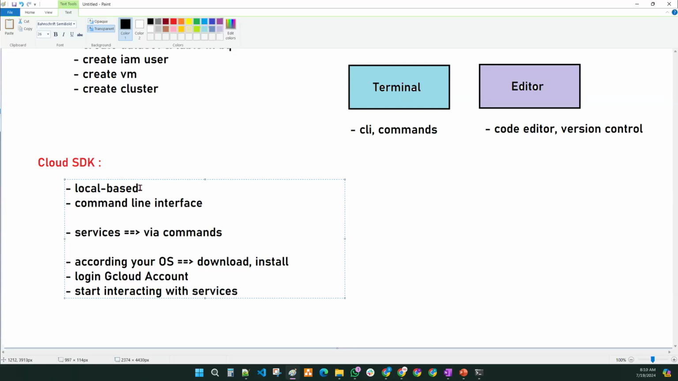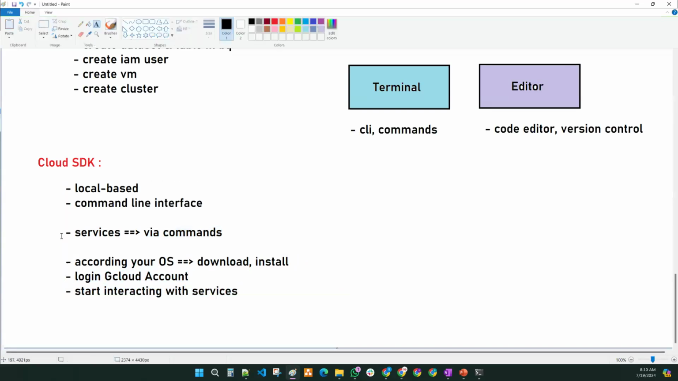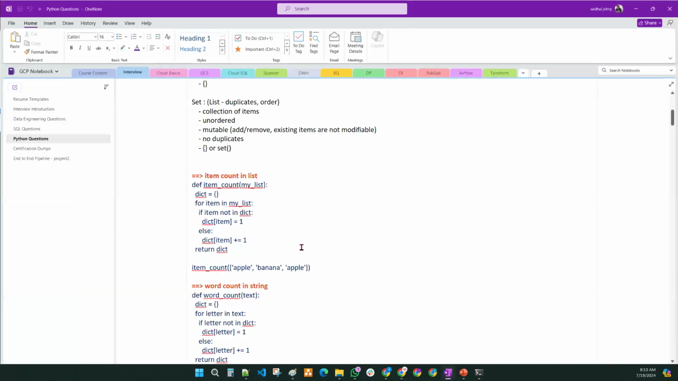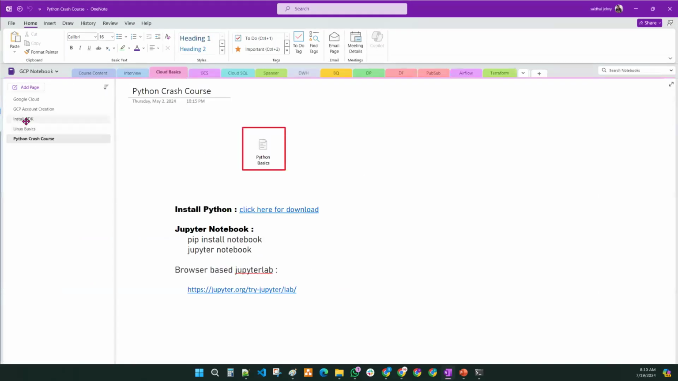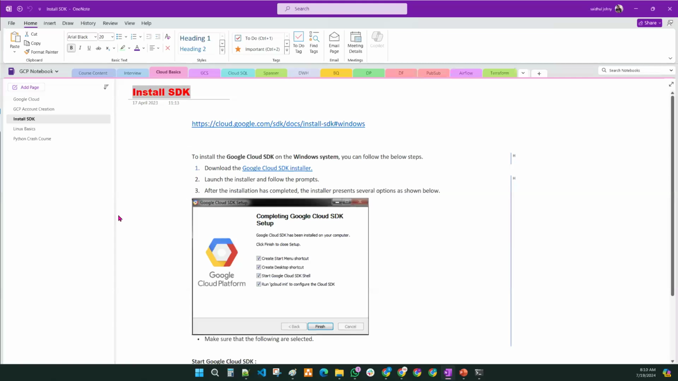Cloud SDK, I told you, sir, is a local-based command line interface. If you wanted to work with the services in GCP via commands, we are going to interact with it. The SDK is going to be available to you according to the operating system of your machine. You download it and install it on top of your local machine. Once you install it, you log in with your Google Cloud account and start interacting with the services. How do we do that? I already created one of the things here. If you wanted to install the SDK, you click on this first page.